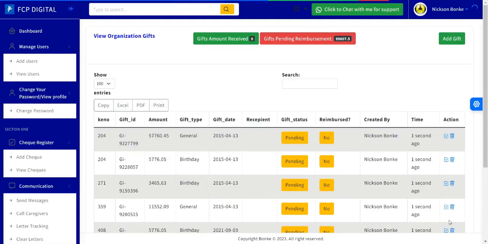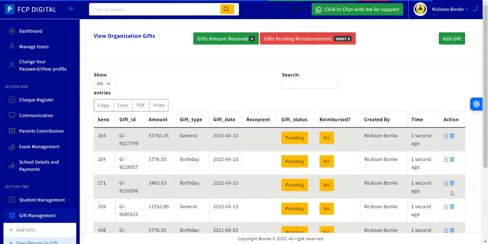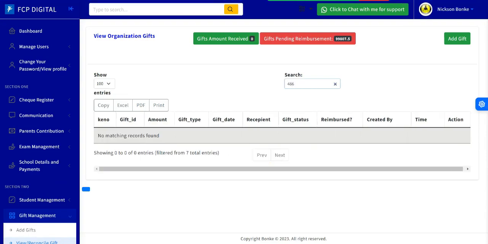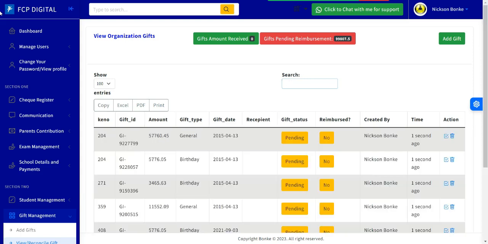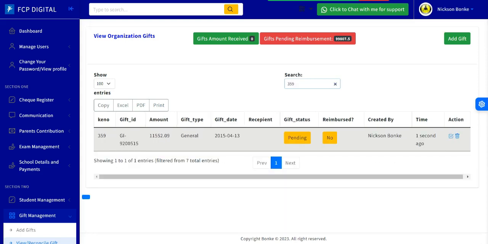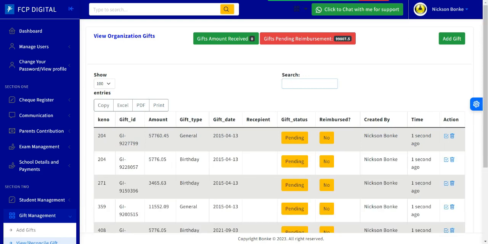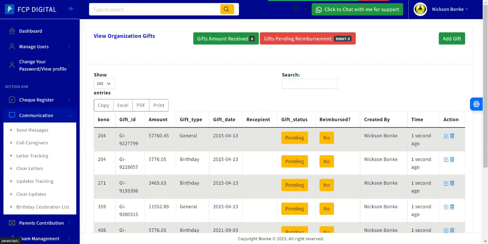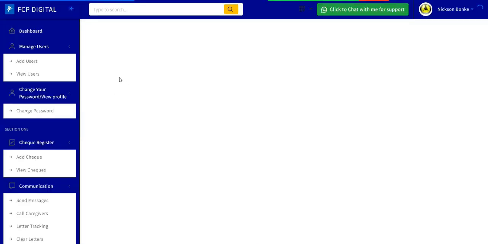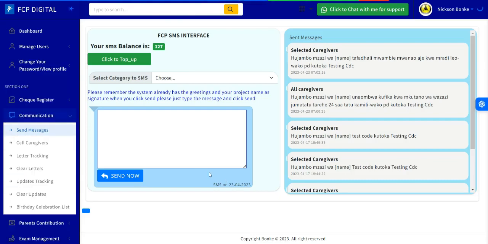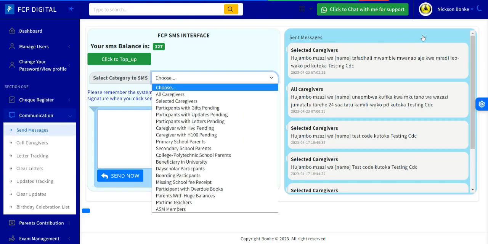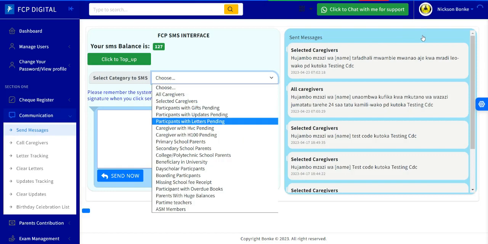So when you import gifts like that, you can now search the gifts. You can search the gift like that. So this child has a gift. When they are pending like this, now you can go to communication. You can go to communication, and then you click send message. Just choose send message.